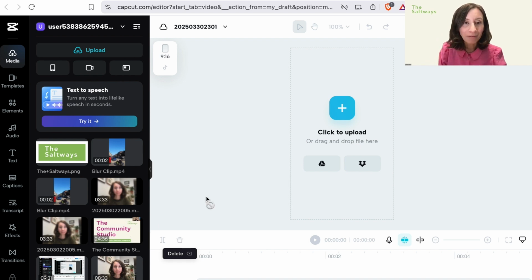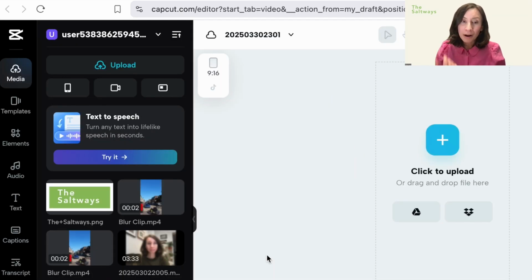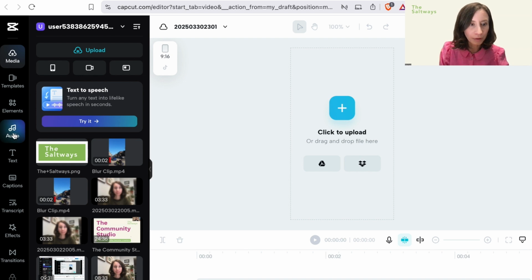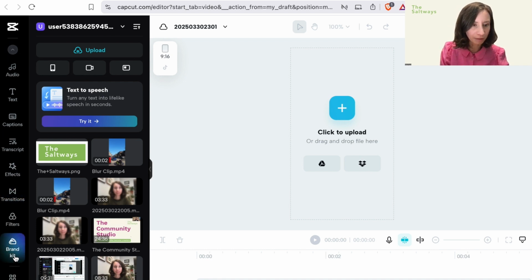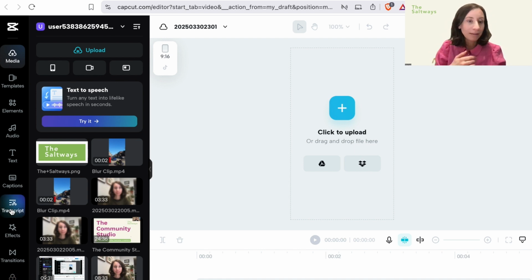So let's have a look at our CapCut window here. And again, like I said, it's very intuitive. On the left we have a few options: media, which is one of the ways we can upload the media, templates, elements, audio, text, captions, transcripts, effects, transitions. Then there's also some filters and brand kit. Most of these things we're not going to need today, but it could be fun to explore it and see what there is.